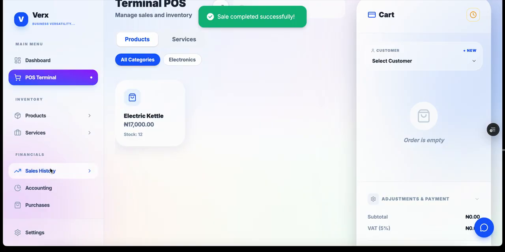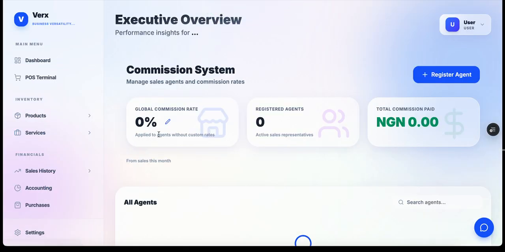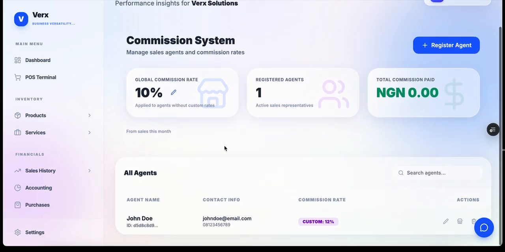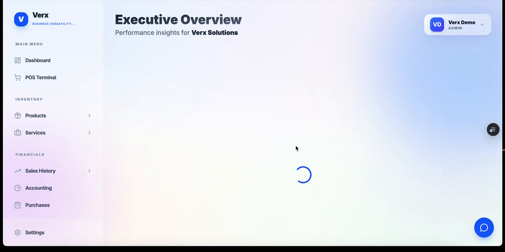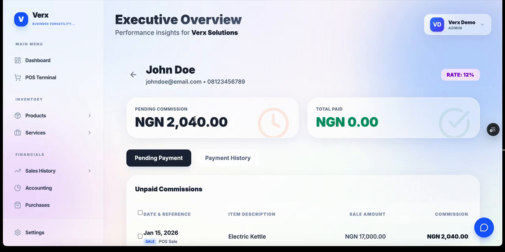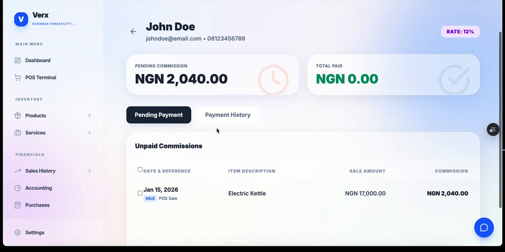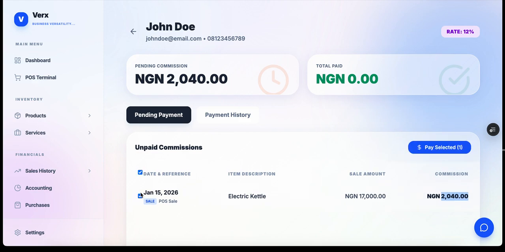We'll close that. Then let's go to commission. So under commission, when you go to John's store, you can see John the commission is 2,014 naira because you sold an electric kettle for them, and the commission 12% is 2,014. So it is still pending. You cannot mark it as paid here. So when you select it, you can mark all or mark some that you want to pay out.